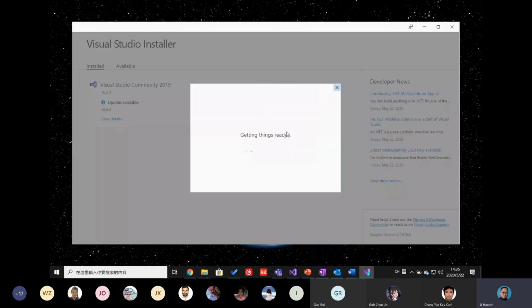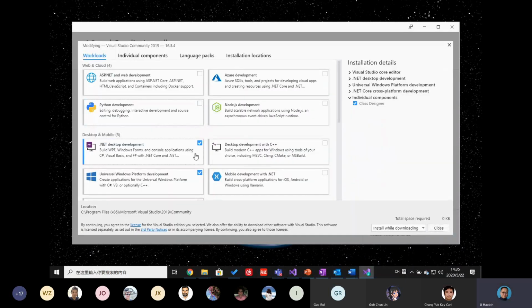Okay, so when you start the installer, it will allow you to select some of the functions you are going to install. Because now we are using O2DES.NET, which is programmed in C#, you just need to select this .NET desktop development module.